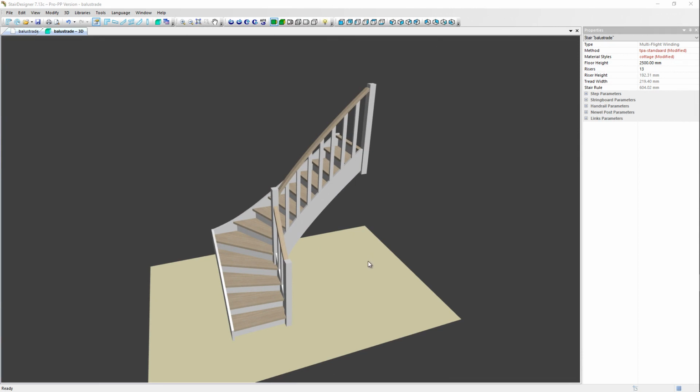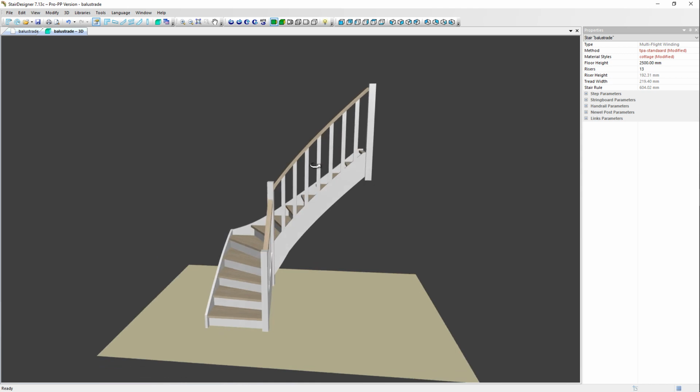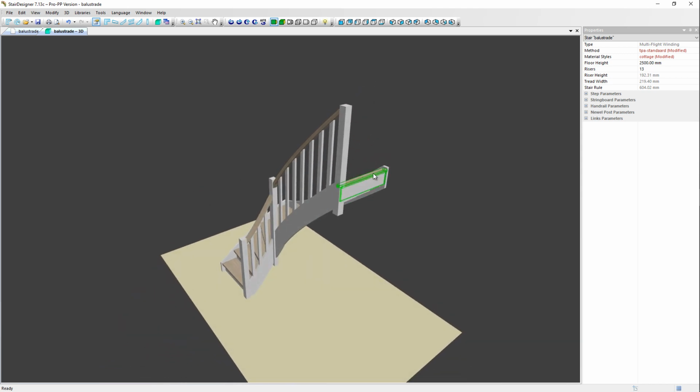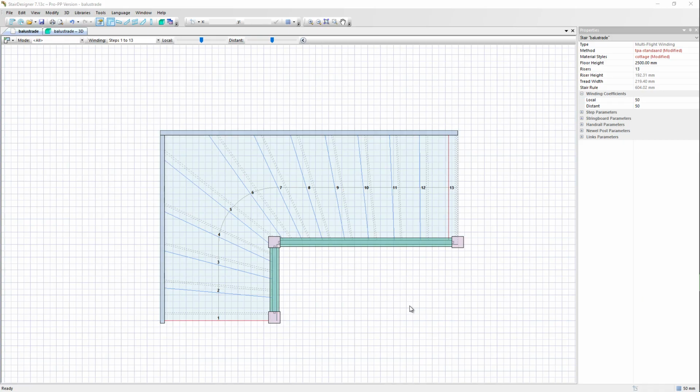We start this project with the drawing of our stair. In this example, we have taken a quarter-turn stair with a handrail and provided a landing step. Let's take a look at our 2D. This is a 2D work area for our stair.